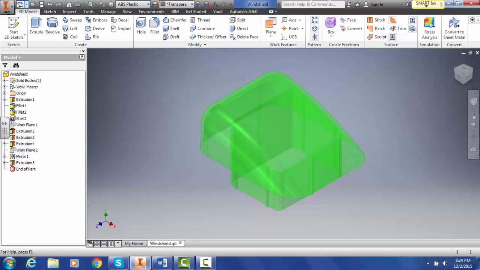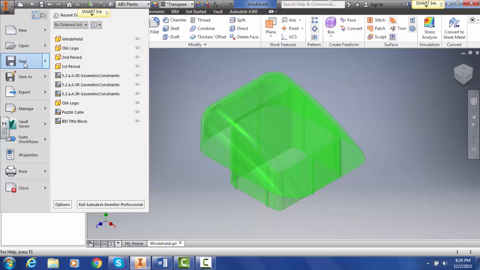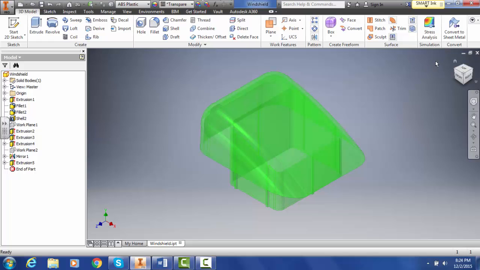And so save that, and we have one more part to do, and then we'll submit all of those on the Project Lead the Way website.